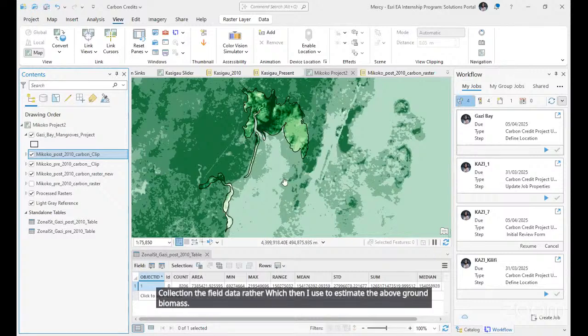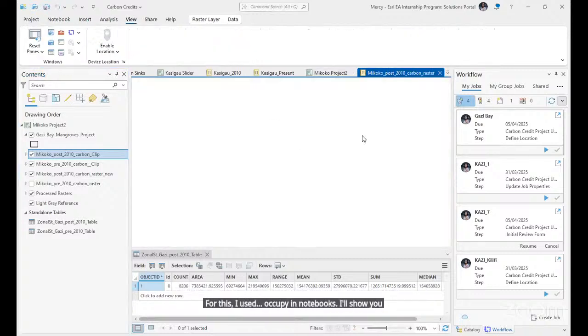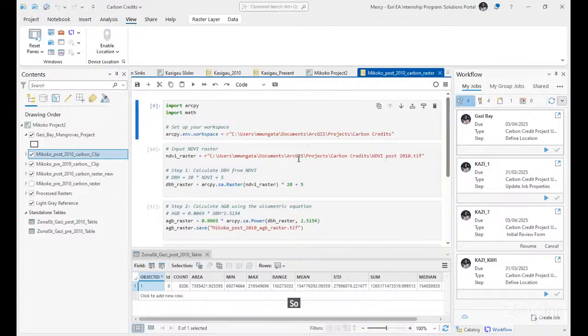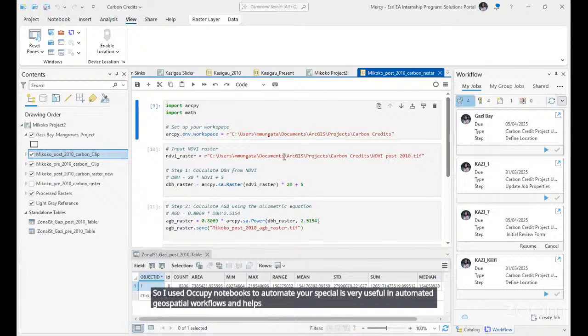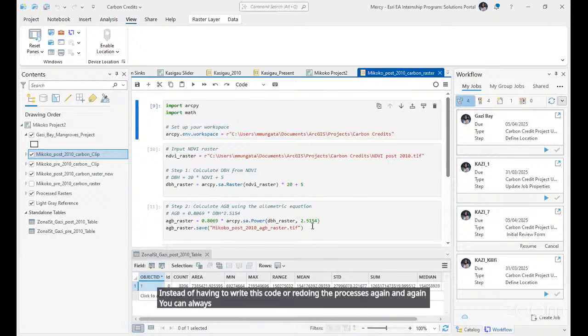For this, I used ArcPy in notebooks. I'll show you an example of a 2010 raster. So I did both 2010 and present to compute the change between the two. I used ArcPy notebooks to automate geospatial workflows, which is very useful in streamlining data processing. Instead of having to rewrite this code or redoing the processes again and again, you can always give this to maybe the next person who needs it. They only need to change the different workspaces and different coefficients.